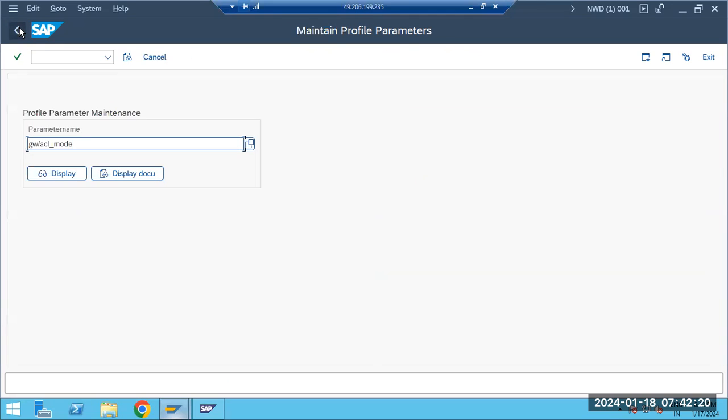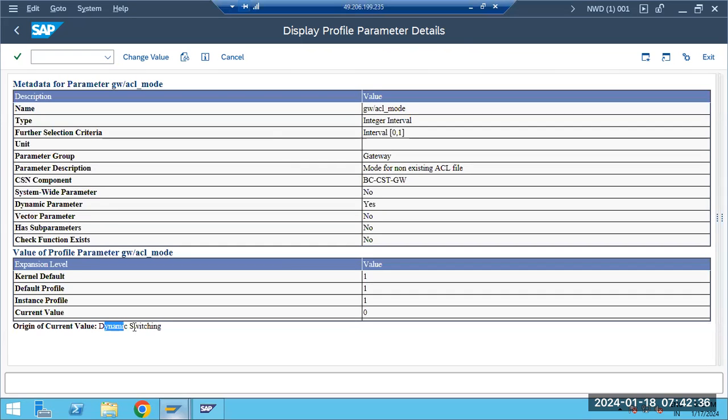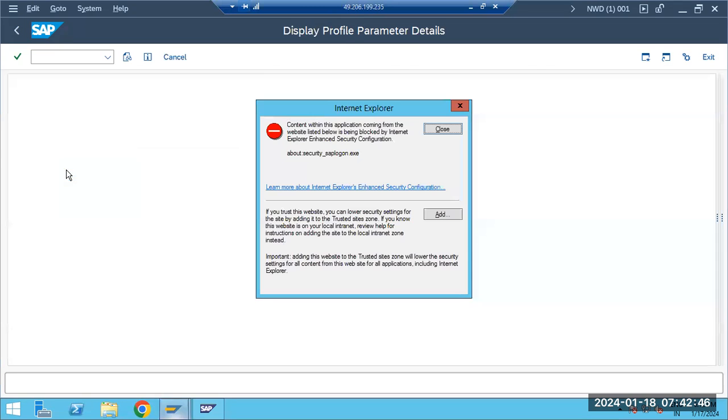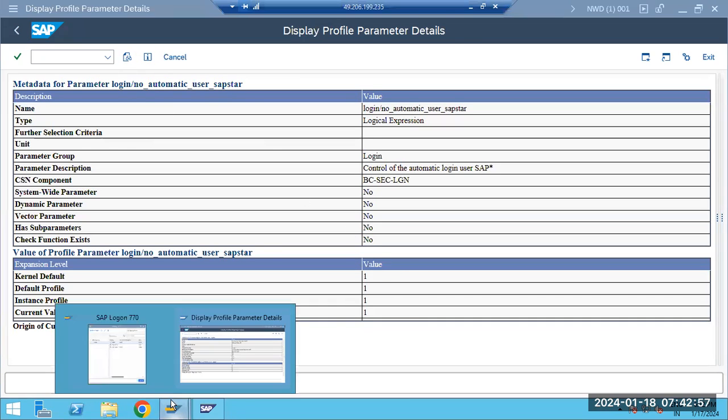Few parameters are dynamic, few parameters are static. How can we tell which one is static and which is dynamic? Go to RZ11, put your parameter name here, click on display. If it is dynamic switchable, the value will show dynamic switching. That is a dynamic parameter, no need to restart, and you will get the change value here. If it is not dynamic switchable, take one more example and click on display mode. Here there is no dynamic switchable option and no change value.